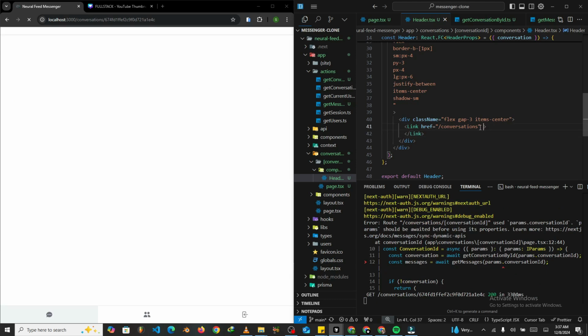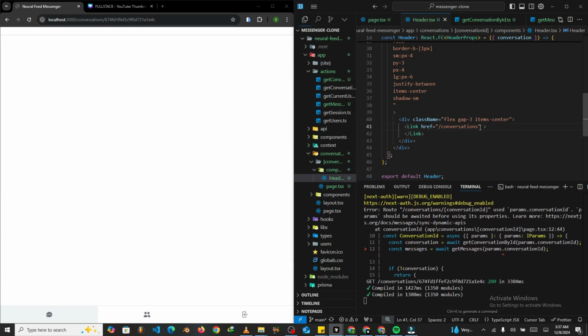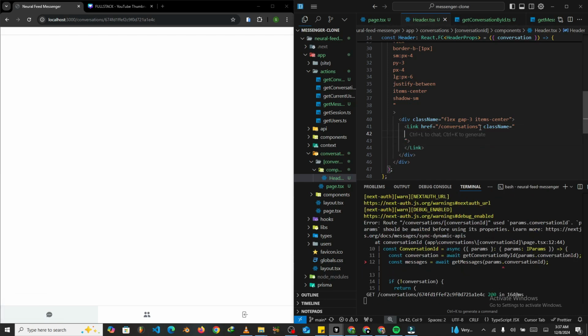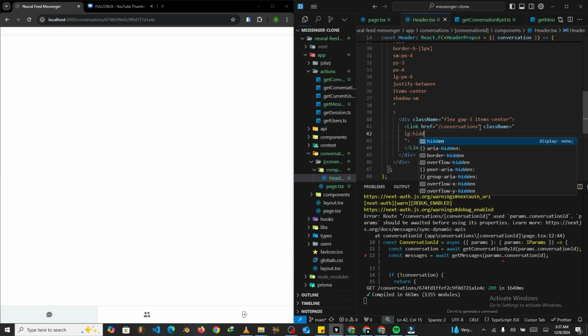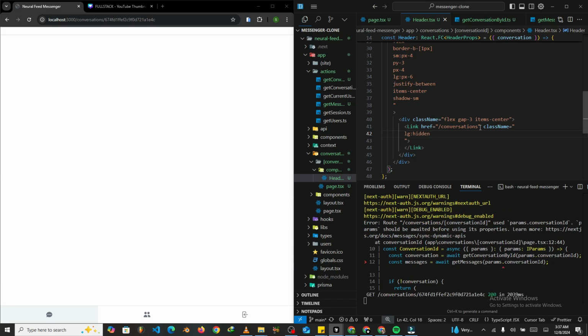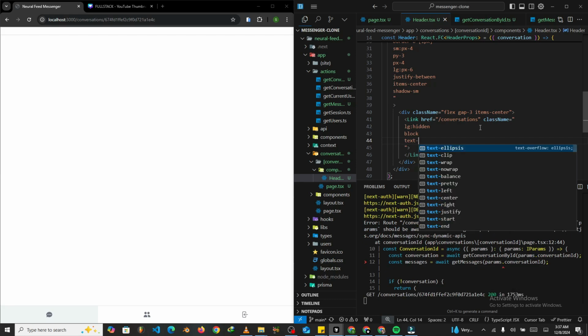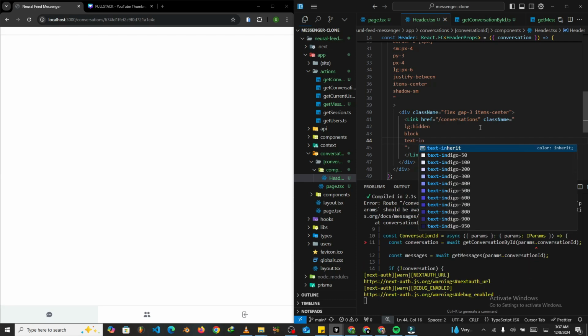Right now, inside this Link, we want to pass in a few class names. So what are the class names that we want to pass in? The first class name we want to pass in is, whenever we're on large screens, we want to keep it hidden, because we only want to make sure that it is shown on mobile screens. Alright, nice and clean. Then we say block, and then text-indigo-500.